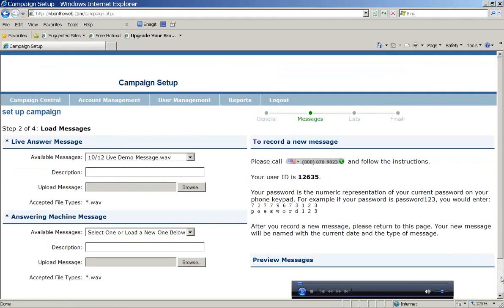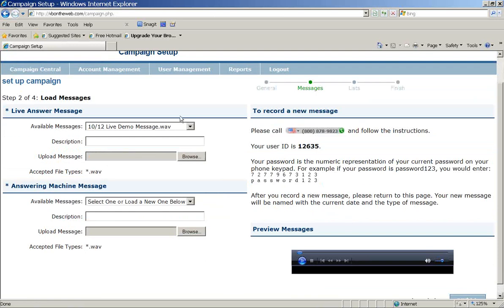Live demo message. I've got it in there. So if I select this, it's now selected. Okay? That's how you load up a WAV file. If I would have described it as something, it would name it something different here. All right? But we've got it just called by the file name.